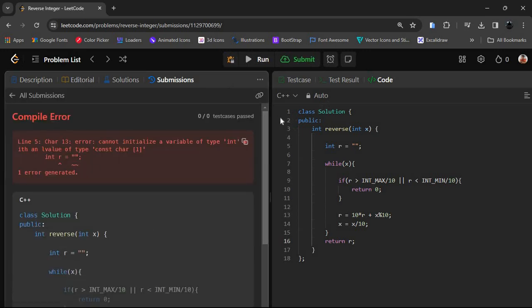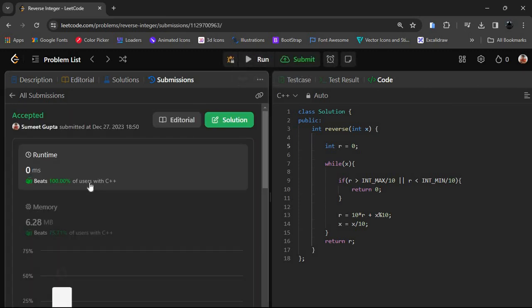So there's a problem. I think it will be a string, no. Just a minute, sorry, I have to put 0 here. Okay, fine. Let's check it out. So we can see we have beaten 100% of users with runtime and 75.71% with memory.